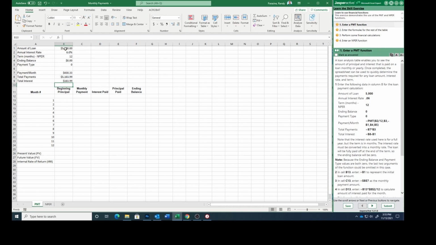Note that the interest rate used here is for a full year, but the term is in months. The interest rate must be converted into a monthly rate. The loan will be fully paid off at the end of the term, so the ending balance will be 0. Note, because the ending balance and payment type values are both 0, the last two arguments of the function could be omitted in this case.